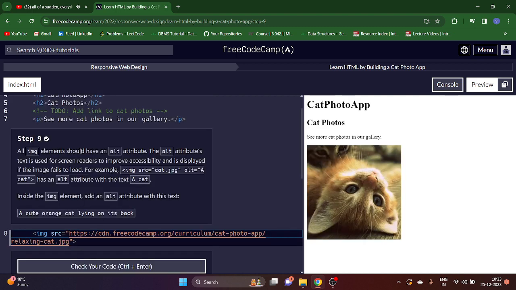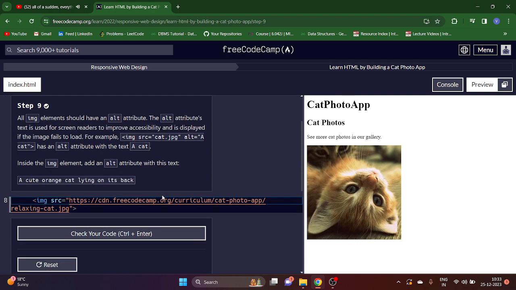All image elements should have an alt attribute. The alt attribute's text is used by screen readers to improve accessibility and is displayed if the image fails to load. Inside the image element, add an alt attribute with the text: A cute orange cat.